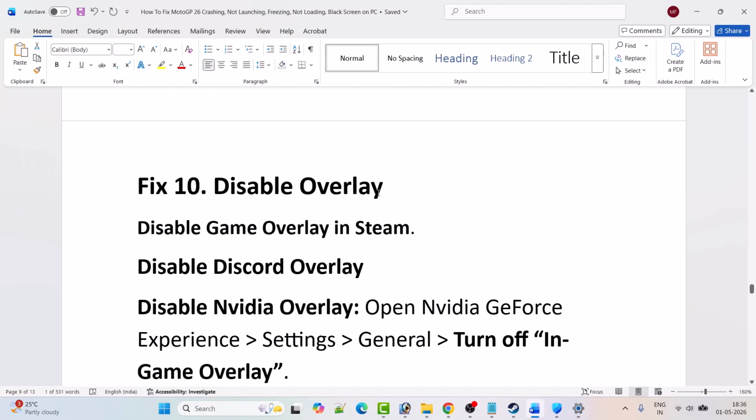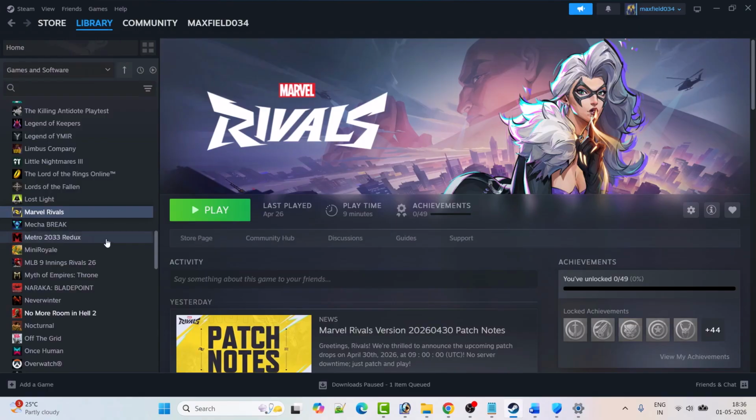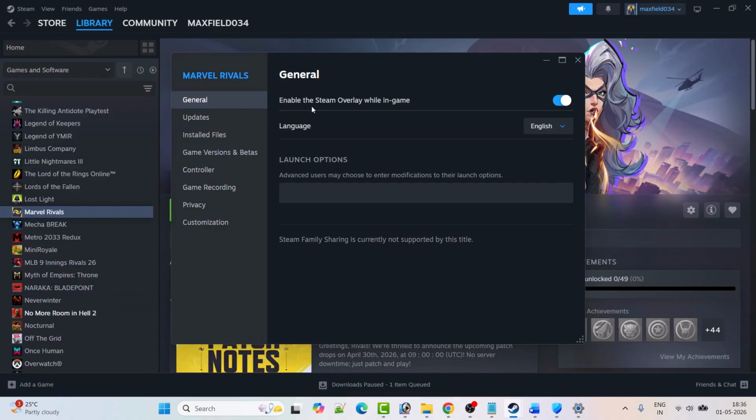Fix 10 is to disable game overlay in Steam. So open Steam, go to library, right click on MotoGP 26 game. Again this is just an example, so you have to right click on MotoGP 26 game and then select properties, and here you will see enable the Steam overlay while in game. Just toggle it off and then launch the game and check. If that doesn't work, then enable it and then follow other fixes mentioned in this video.